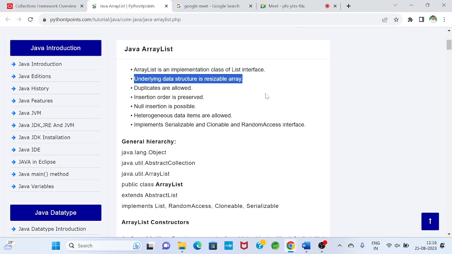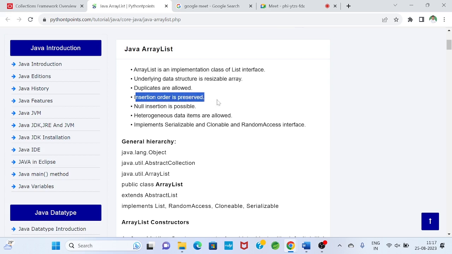Here we will see what is the meaning of resizable array. Here size is not fixed. That array size we can increase or we can decrease. Since it is the implementation class of the List interface, the list features are also here. Duplicates are allowed, insertion order is preserved. Then null insertion is possible. Then heterogeneous data items are allowed. So this collection can contain homogeneous or heterogeneous data items.